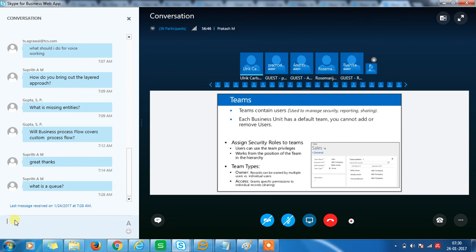All right, teams. I've already talked a bit about teams and security roles on teams, but what are teams themselves? I did talk just a little bit about how they are different from queues, because they do contain a number of users, so you can use that to aggregate a number of users. Teams can also own records, so you can manage security, reporting, sharing of records. Each business unit does have a default team that you cannot add or remove users from. However, everybody who's a member of that business unit is automatically also a member of that team. So keep that in mind.